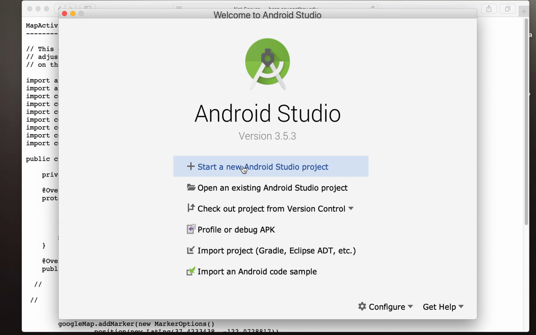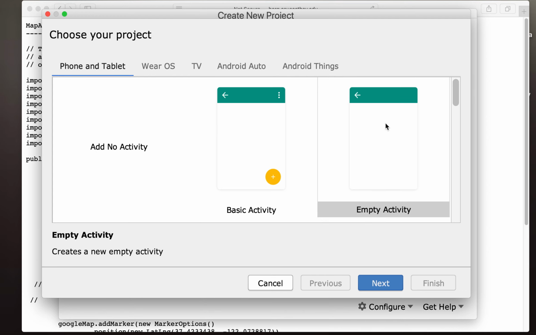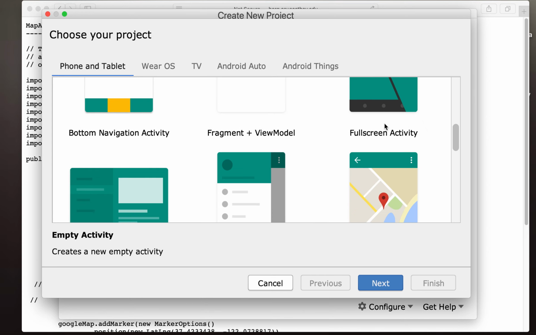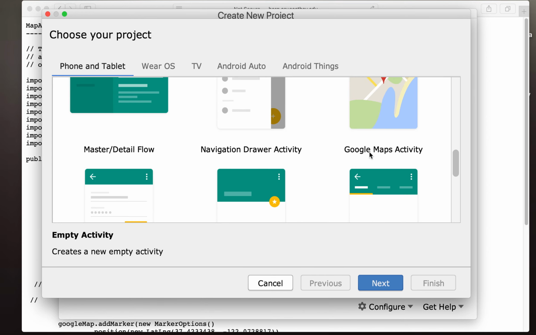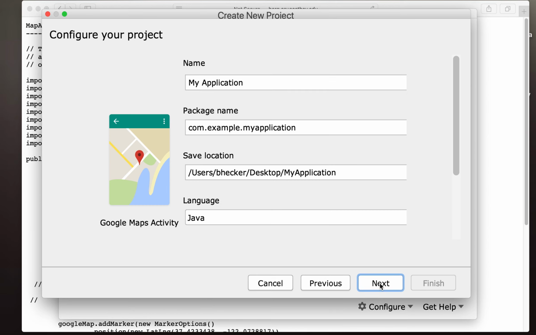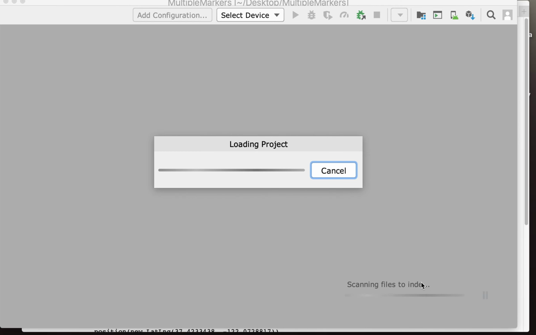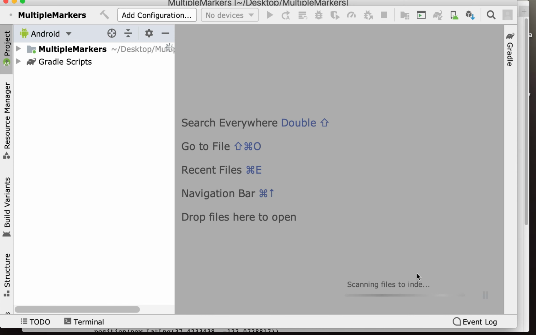So let's see, start a new Android Studio project. We've done this part before as well in the first video. You want to scroll down to where it says Google Map Activity. That's the one I want to do right there. And press on next. And I'm going to call this one Multiple Markers. There we go. And click on Finish. It doesn't matter how many API keys that you generate. And if it's easier, just generate a new API key.